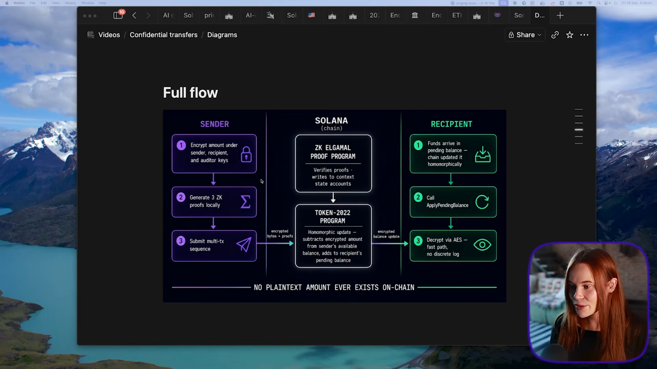Then Solana is going to verify the proofs and send the homomorphic update to the recipient's pending balance, and then the recipient is going to have their funds arrive in their pending balance, and they can call apply pending balance, and then get all of their funds in their confidential balance and do whatever they want with it.